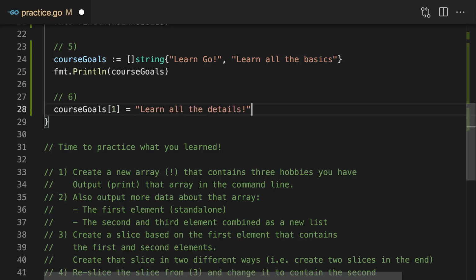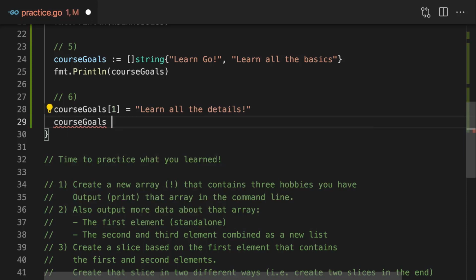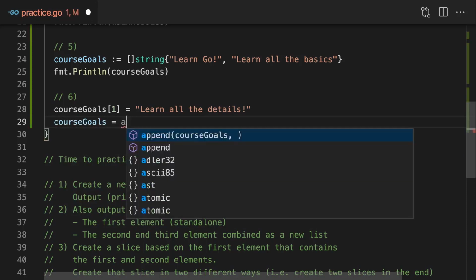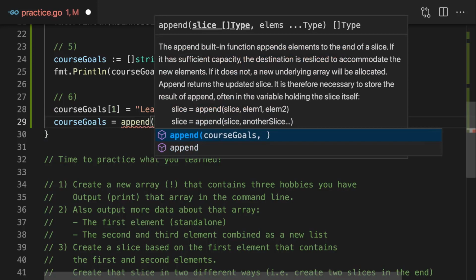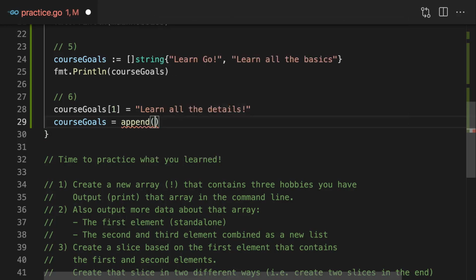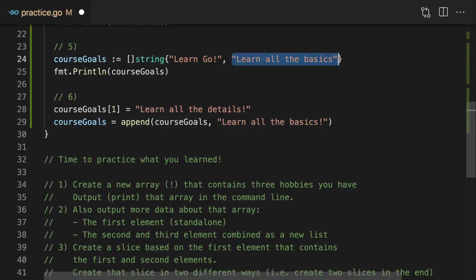Something like that. Now we should also add a brand new third goal, and for this we can set course goals equal to the result of calling append. And append, as you learned, is a built-in function that operates on slices and allows us to add brand new values to slices. And here I want to append to course goals and append a brand new third goal, which is learn all the basics again, maybe. So we overrode learn all the basics with learn all the details, and then we add learn all the basics again as a third element.